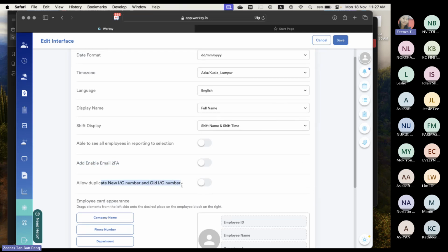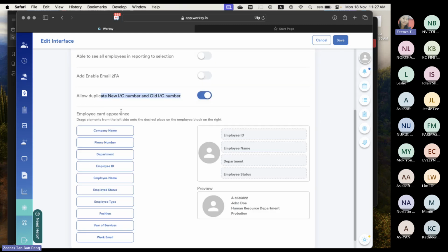Allow duplicate IC, new IC or old IC. What happens is there are some directors. If your whole company has 5 subsidiaries inside the workspace system, and each of the 5 companies is going to pay salary to this director, it means they are going to have the same IC number across 5 companies. In order for the system to save the duplicate IC and old IC, you need to turn on this setting. If not, it will not allow you to save the IC. It will say this IC already existed in the system. I hope this one is clear.